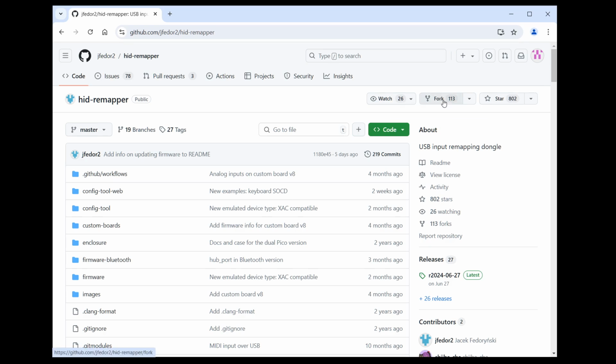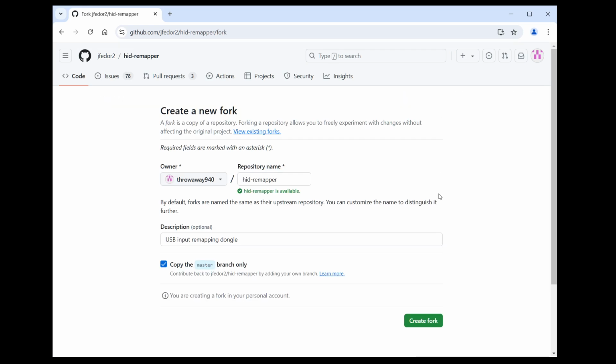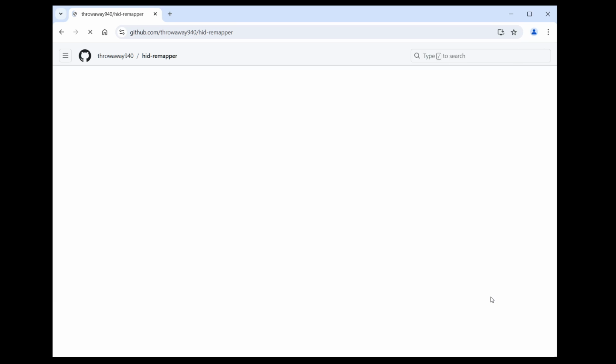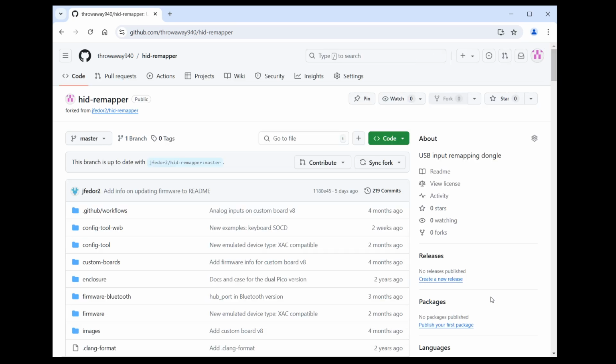Click on Fork, create fork. Okay, now you have your own fork of the repository, which is just a copy.